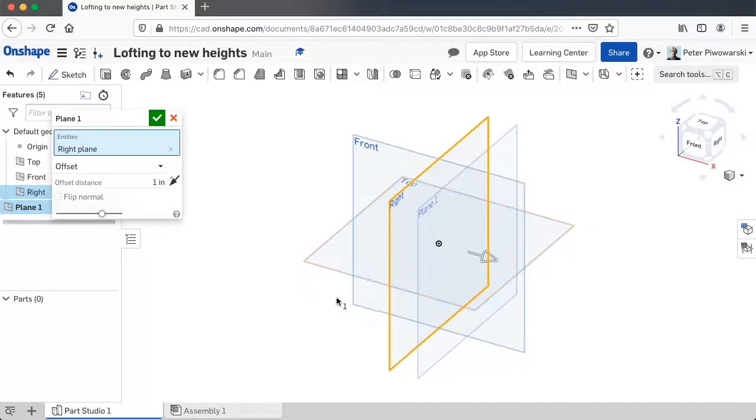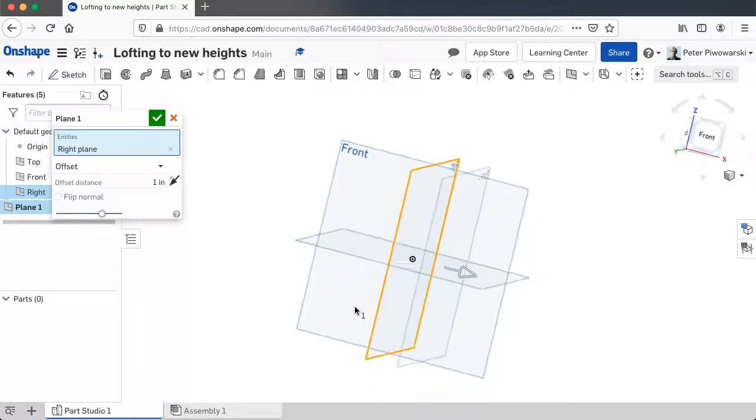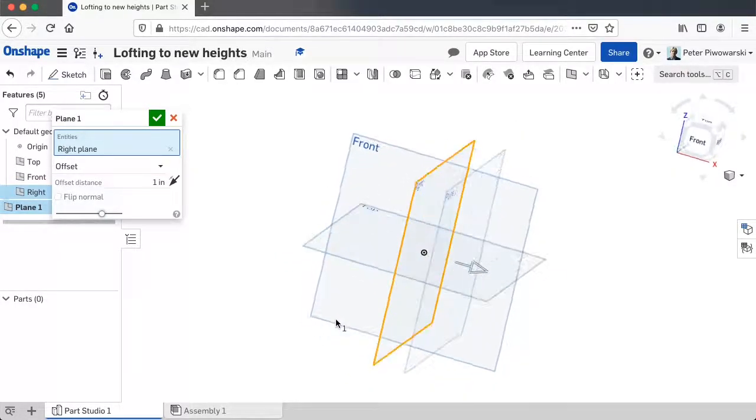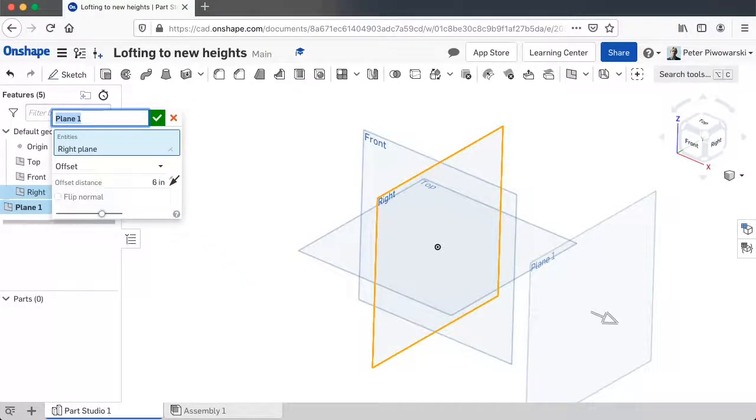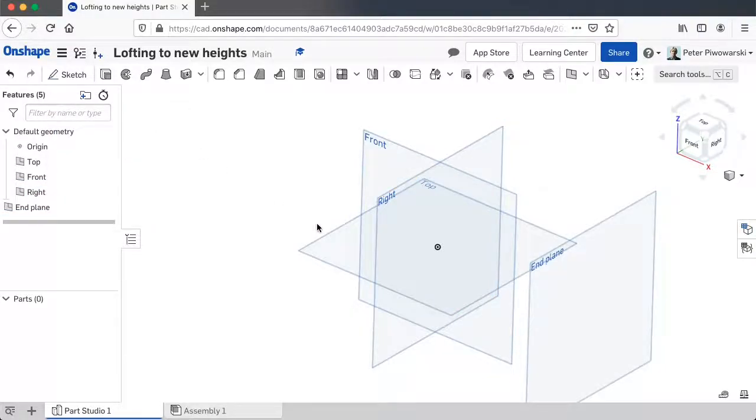And it's already trying to put another one 1 inch away. I want it a little farther away. I'm going to make it 6 inches. There we are, and I'll name this the end plane because I'm going to use the front plane as my start. Click the green check mark, and there's my plane. So now I can make my two sketches, my two-dimensional drawings that I'll connect together with a loft.